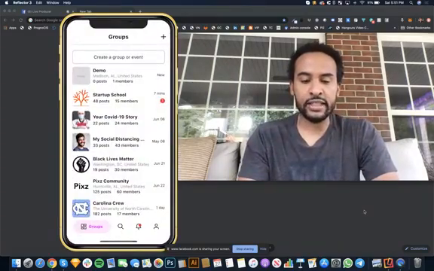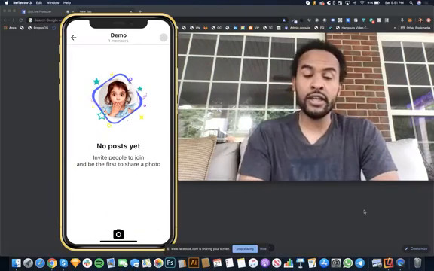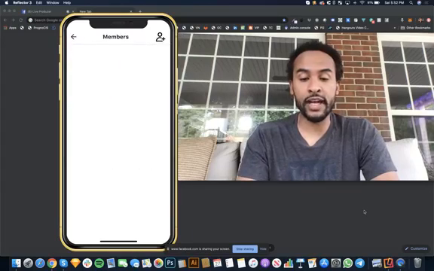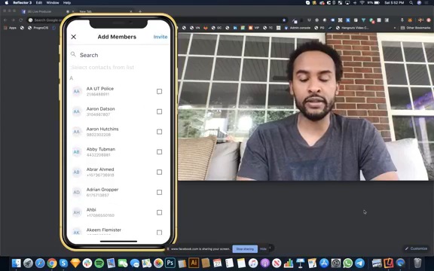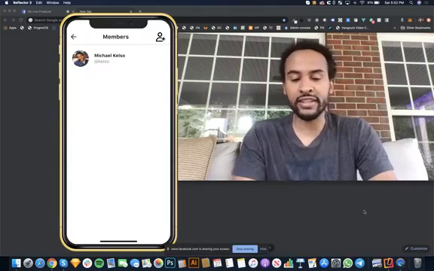All right, so that's the basic way of creating a group. If you want to invite people, you can invite them through text message, and through your contacts. So if you just hit demo from the top, I'm the only person in the group. You hit the little person, the plus, and then you can add people from your contacts.